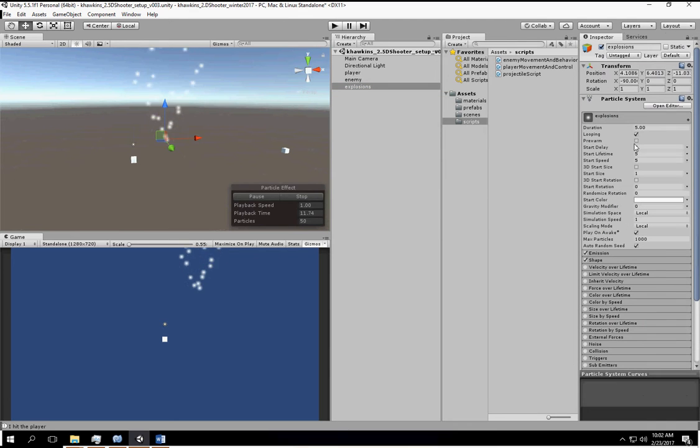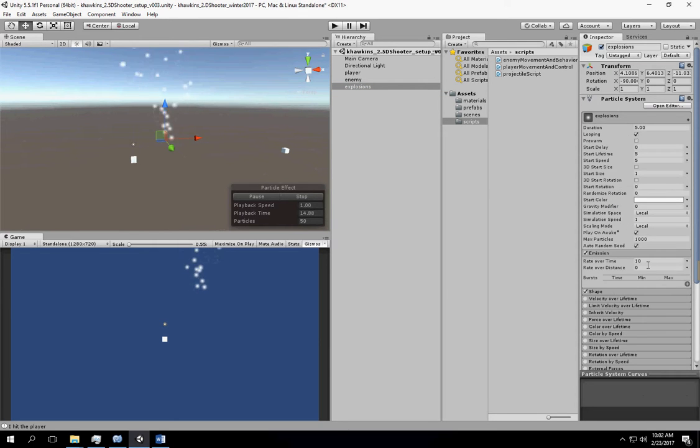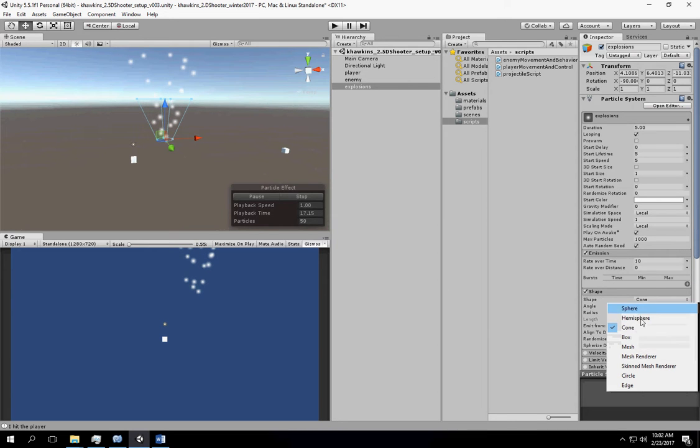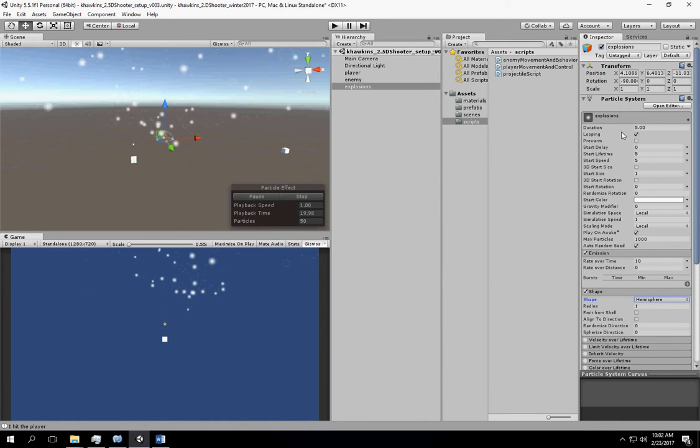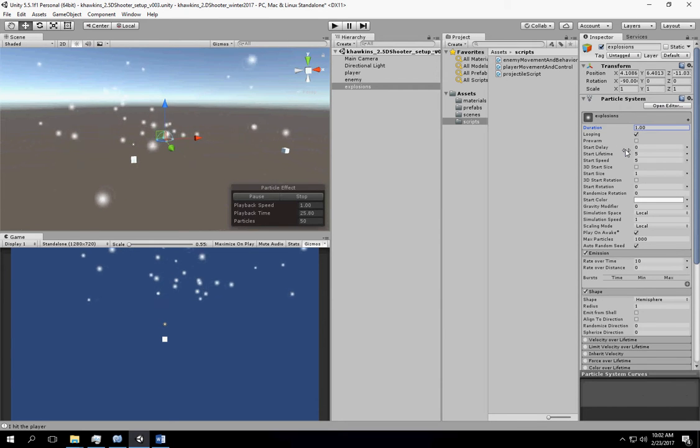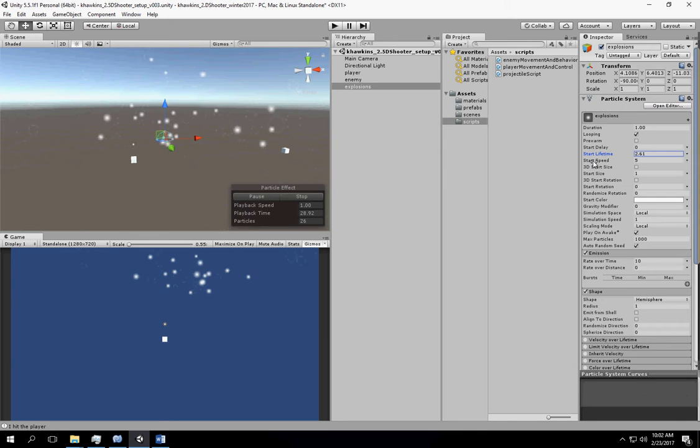And now we're going to get in here and change it. So let's change the shape to a hemisphere. We're going to make the duration 1. And we're going to kill the start lifetime. We're going to bring down the start speed. Simulation, all of that is fine. Rate over time.